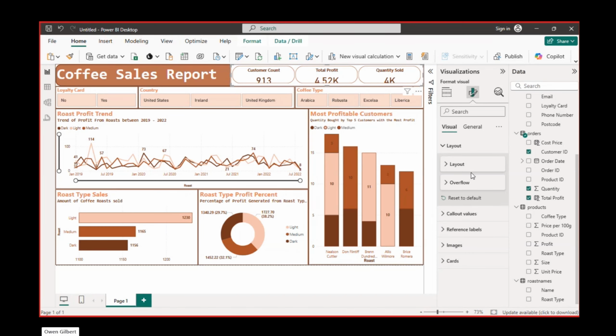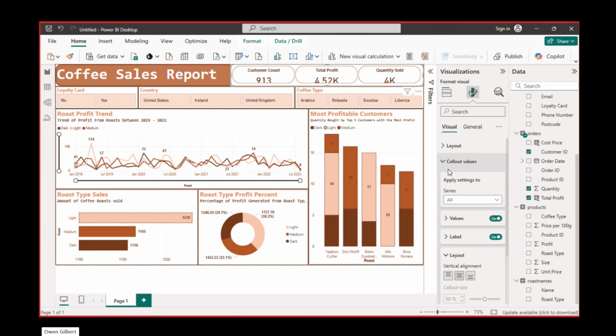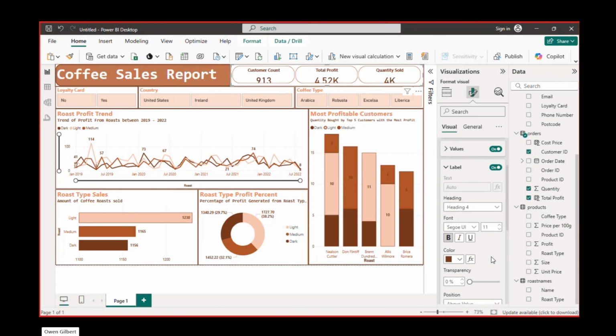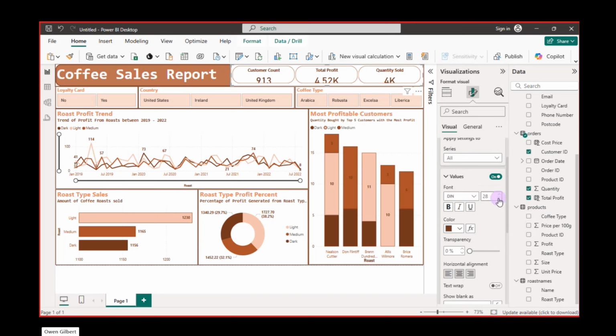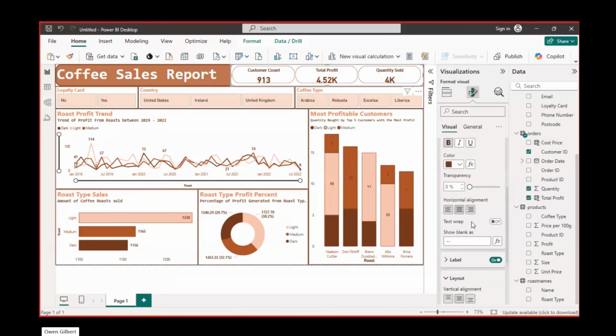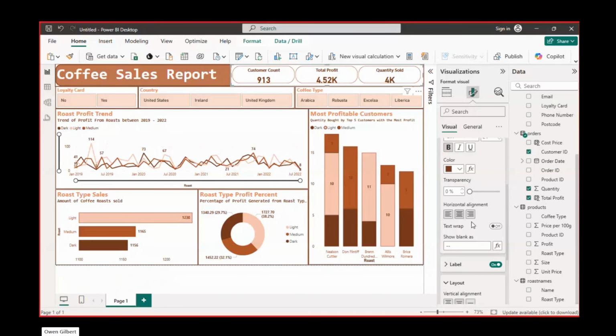I guess let me just save us the stress and just reduce the size of this column values. So it's just the labels that are left, no, the values rather that are left. Let's reduce it a bit more.